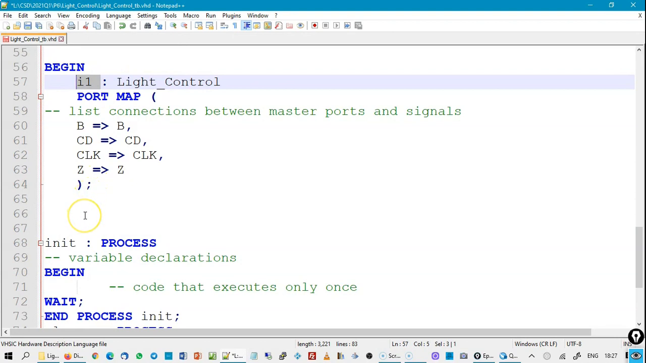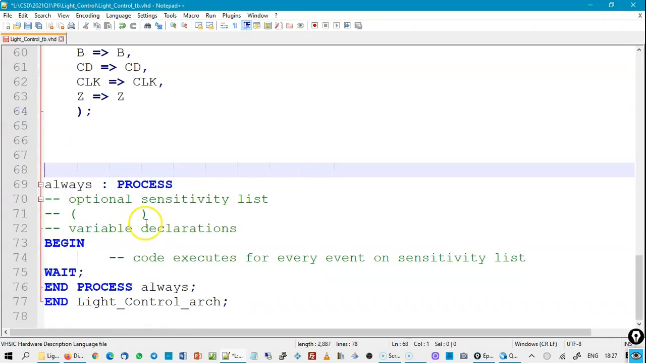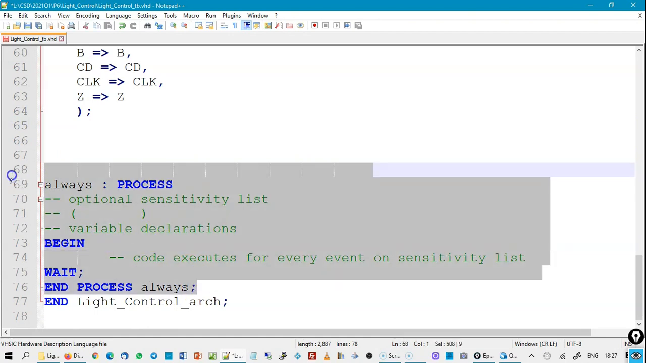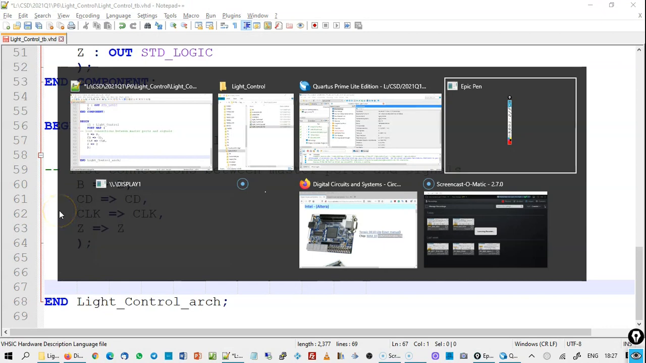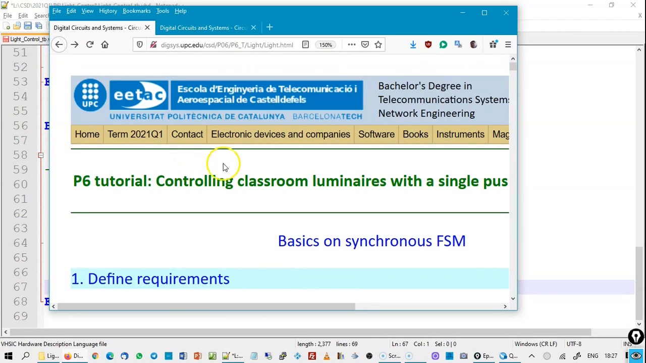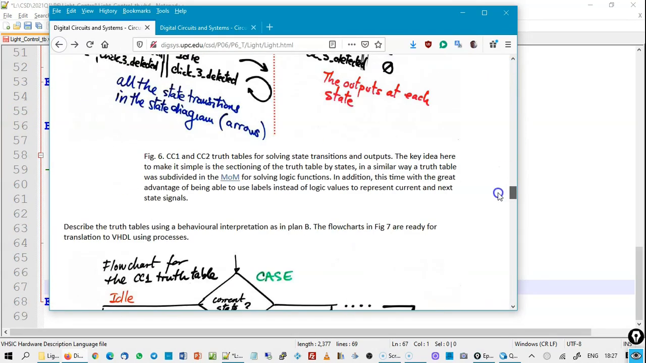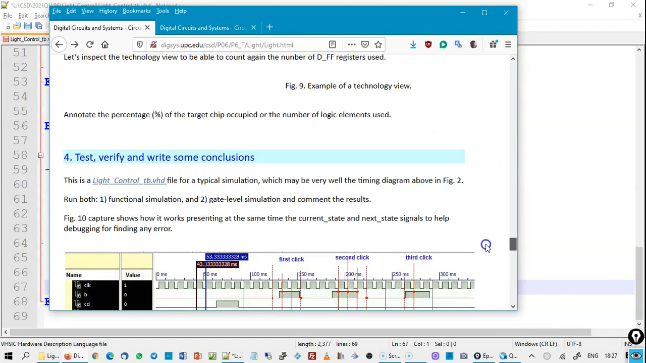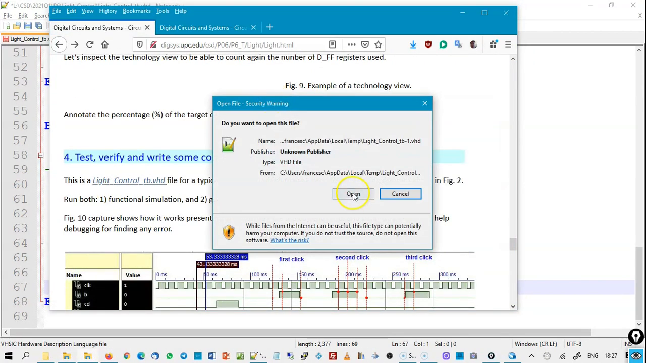All right. So now we will replace that init and this always by what we have as a model to copy and adapt in the Digsys web page. So we will go back to our tutorial, and down there, in the testing section, this is the test bench you can open and copy.